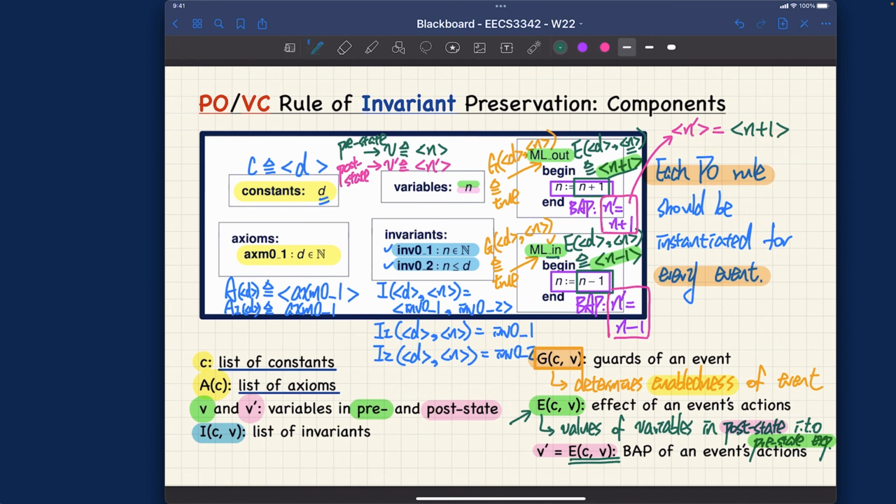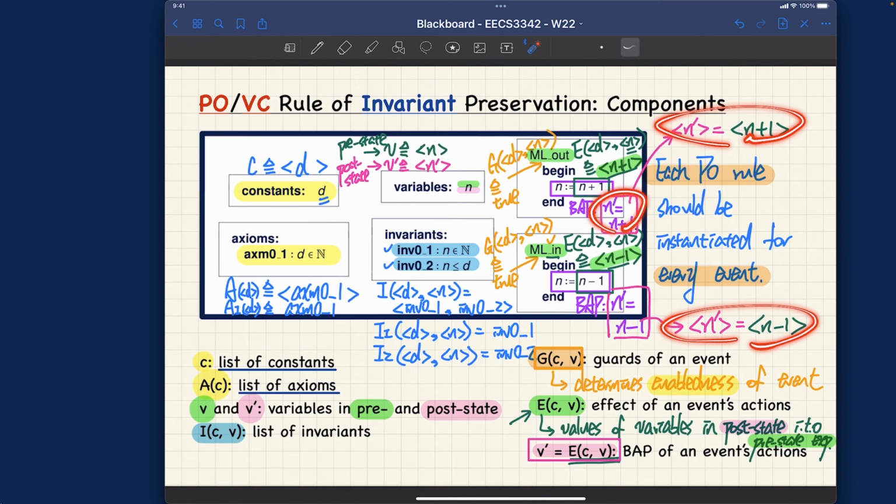Okay? And now, for completeness, what about this part over here? For this expression, the before-after predicate would have the list of primed variables for the post states. It should be equal to, in this case, the effect over here, n minus 1. It's going to be n minus 1. So this part and this part really correspond to the before-after predicate that we spoke about last time. That's really consistent, right? Nothing is inconsistent.